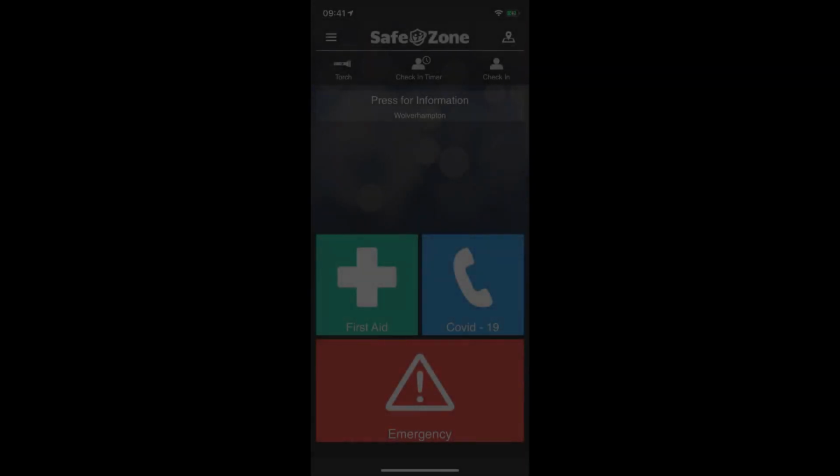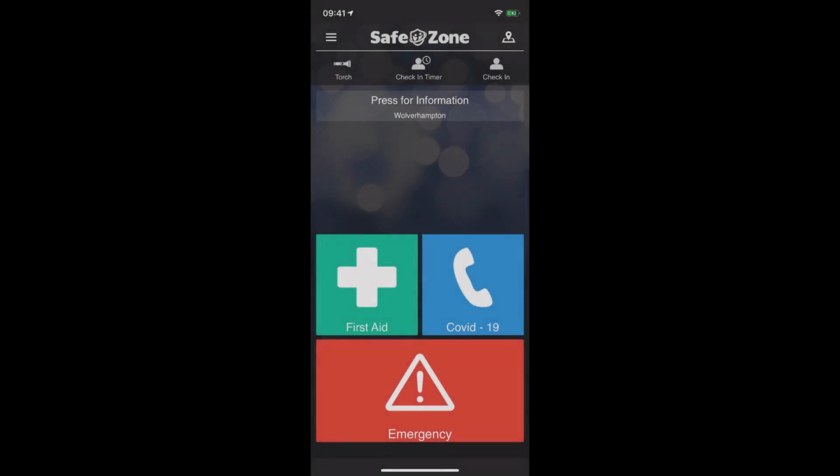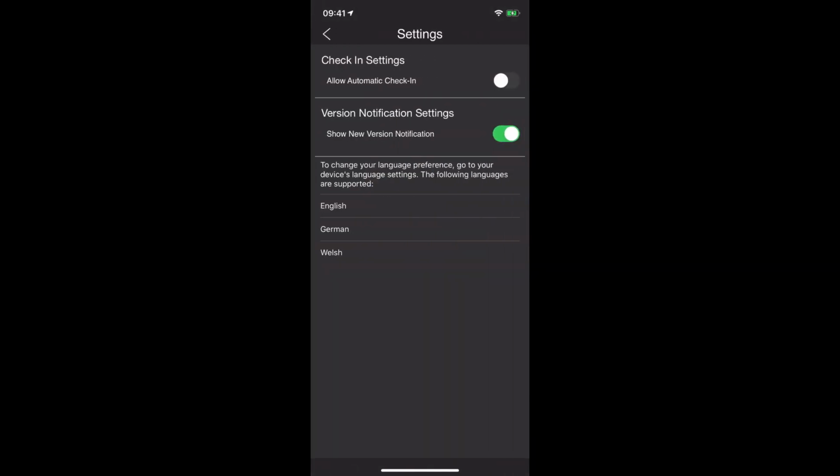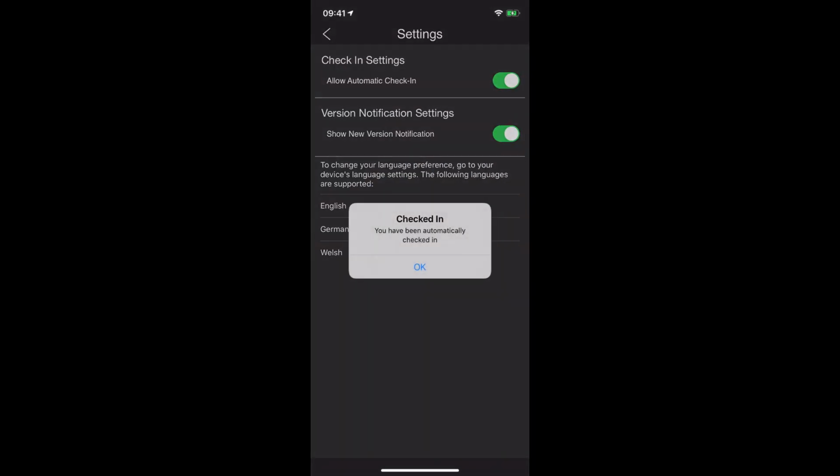If you regularly check into SafeZone, consider enabling the automatic check-in. This will periodically check your location to see whether you are inside a region which supports this, and, if so, will check you in automatically. To enable, press the menu button, then select Settings, and turn on the Allow Automatic Check-in switch. Note your privacy is maintained throughout, and your location is never shared when outside a SafeZone region.